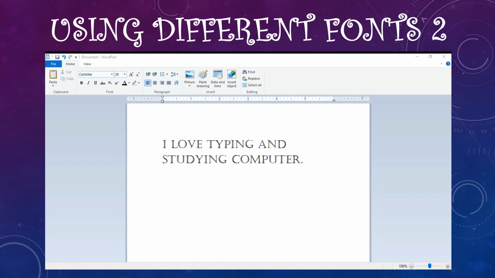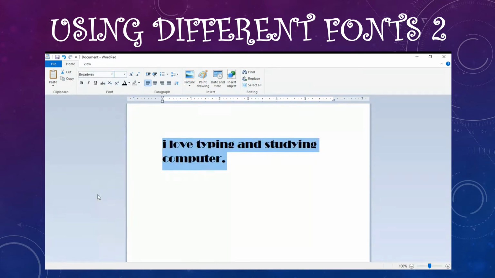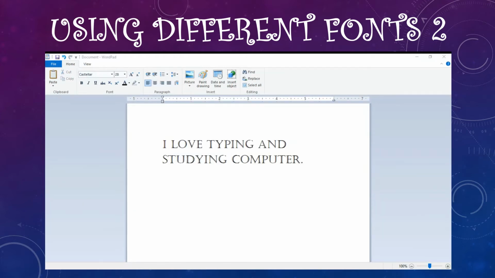Using different fonts, now we have to change the font. Whatever you have written, you can change into a different style. So first you select the typed text. Whatever you have written, you have to select it. Then go to the font style. Click on the font list box. Select the font as needed and you can easily change your text into a different style. Have you learned? Yes.